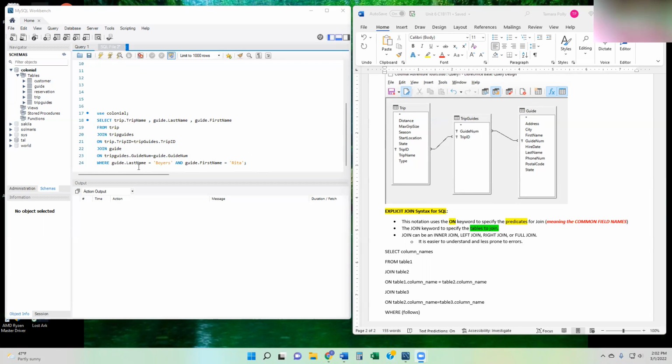All right, and then you can actually use where to identify or use more restrictions or gather the information from the other table after the join and on clauses.